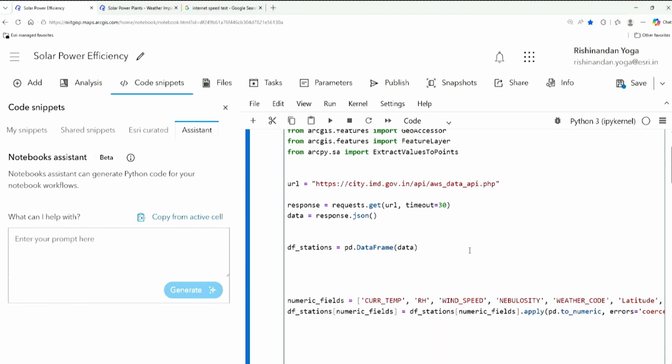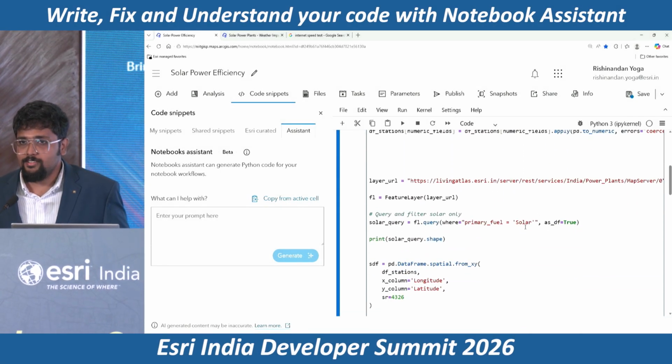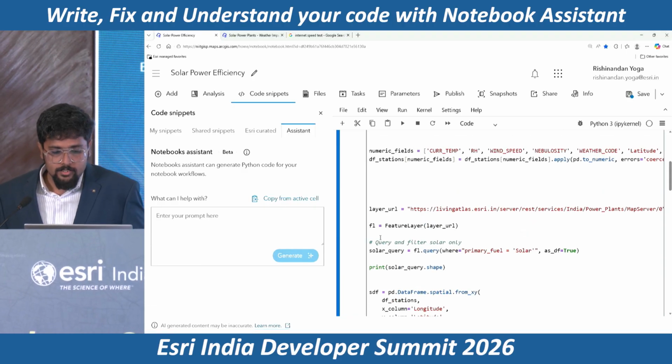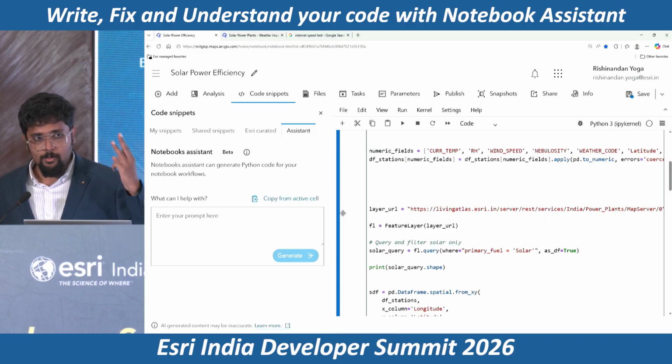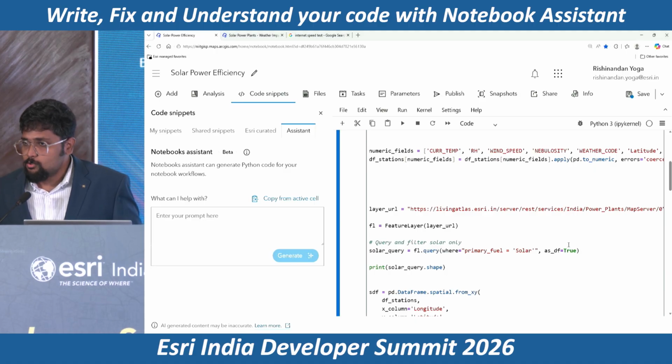How many of you have ever looked into a piece of code written by someone else, maybe a colleague, and thought, what is happening here? Many of us, right? We are going to change that today. Notebook Assistant can help you to write, explain, and troubleshoot Python code. And let's look at how these 3 skills work in action.